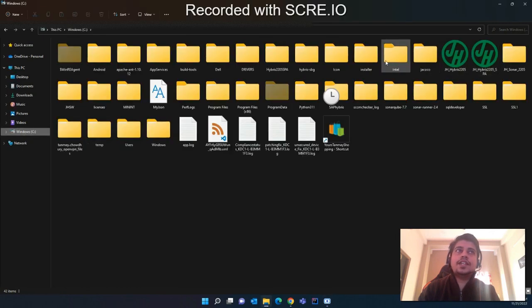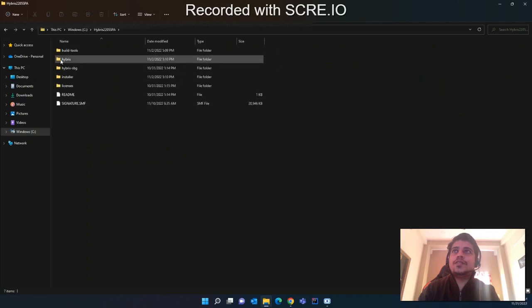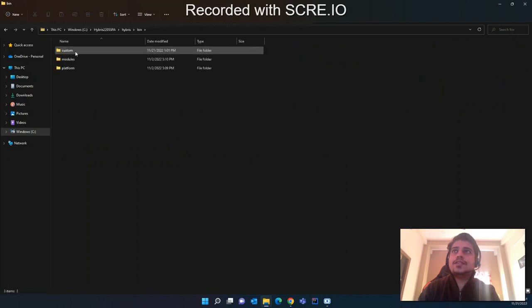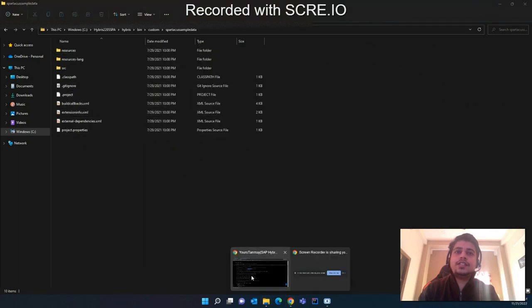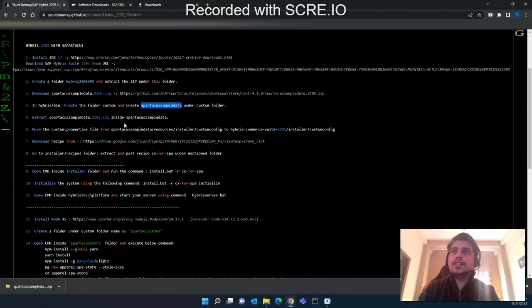So this got extracted. You can verify this. So all the files got extracted. Now the next task, after extraction, is to move the custom.property file from this Spartacus sample data folder, which we have just extracted, under resource, installer, custom config. And we will move this custom.property to the Hybris Commerce suite, which we have extracted, under the installer folder in the custom config.